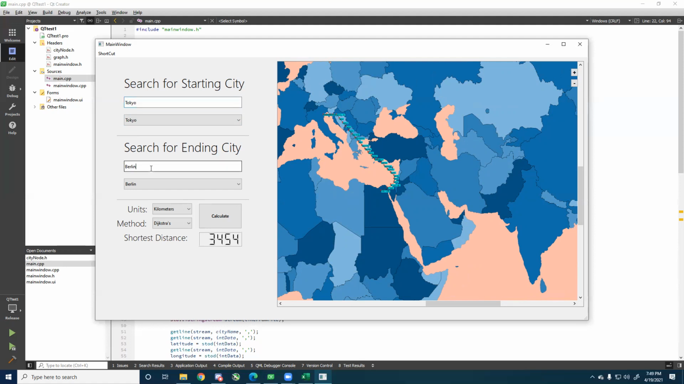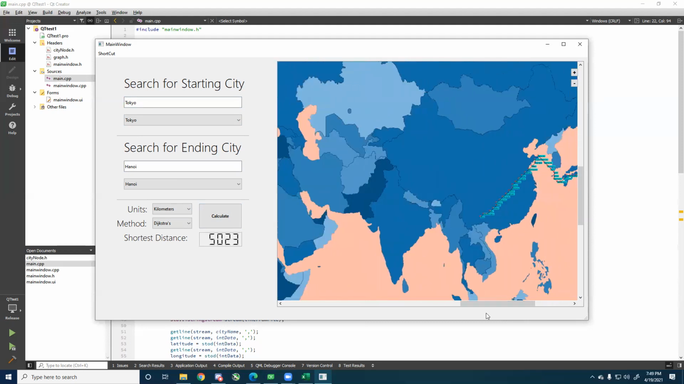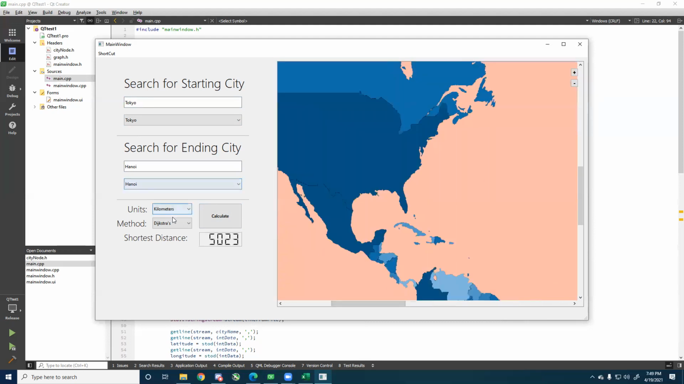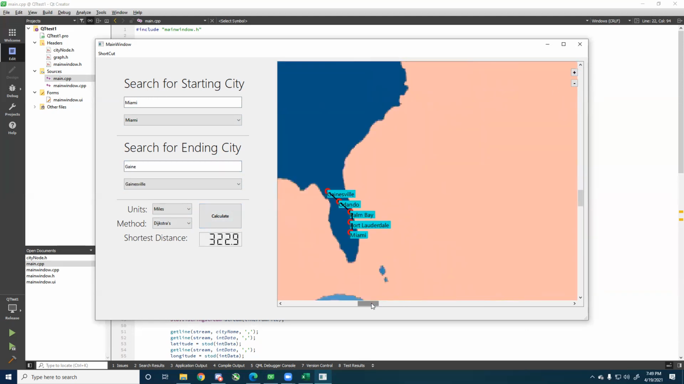Let's try Tokyo to Hanoi in miles or kilometers. We can see here, it provides a realistic path. We do cross a little bit of a sea, but that is what we're looking for. In a local example, we can go to miles, and we can do from Miami to Gainesville. As you can see here, it's only 322.9 miles.